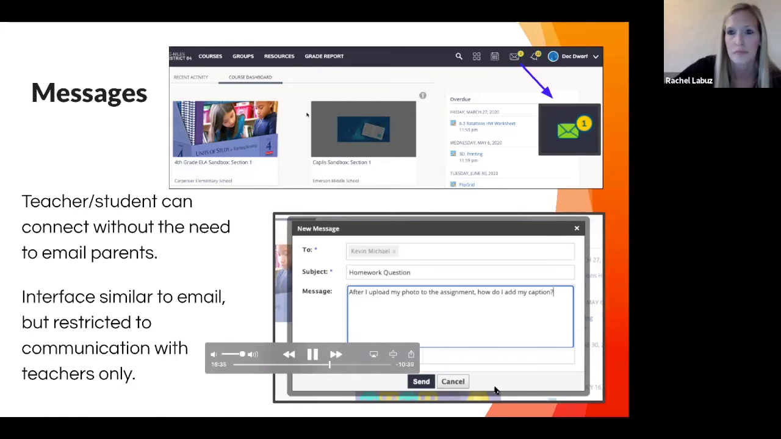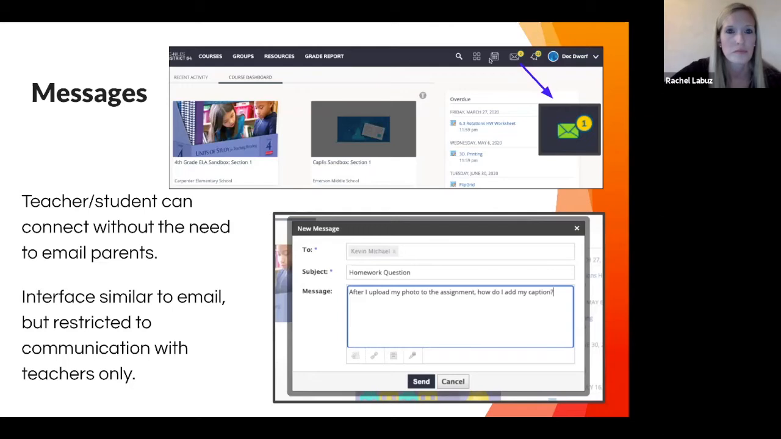So messages can be found on the top toolbar, which is this dark gray or black toolbar on the top. And you'll see it looks kind of like an envelope, like an email. So what's nice is that teachers can directly message students on Schoology. So teachers and students can connect without the need to email parents.